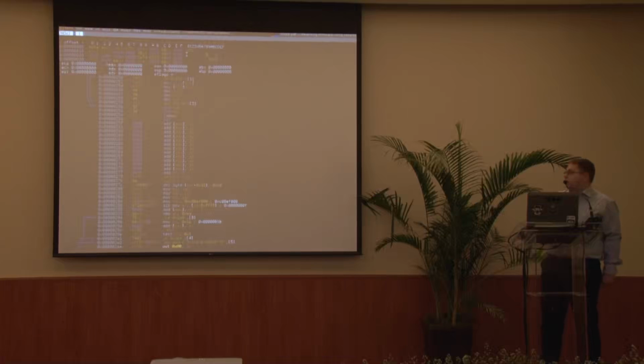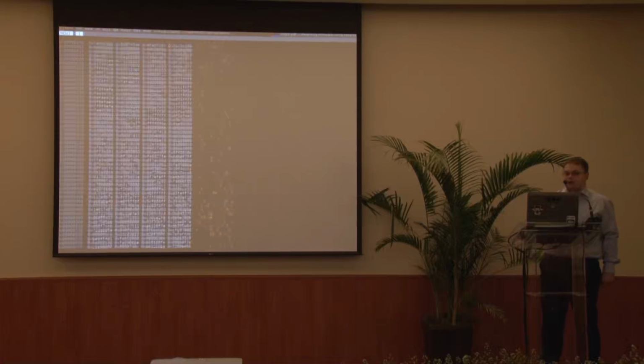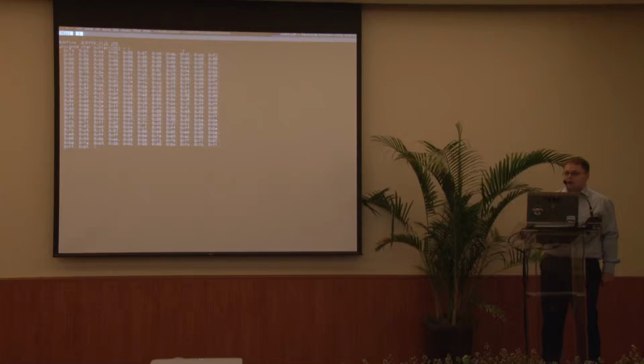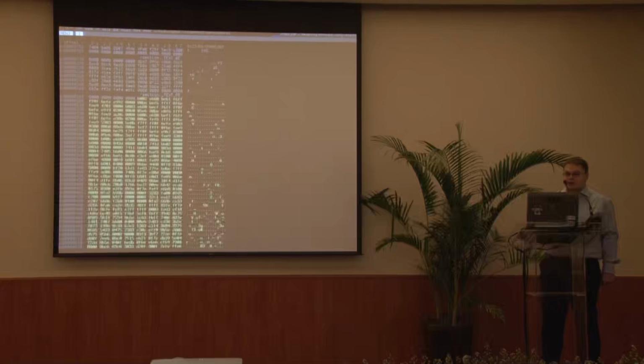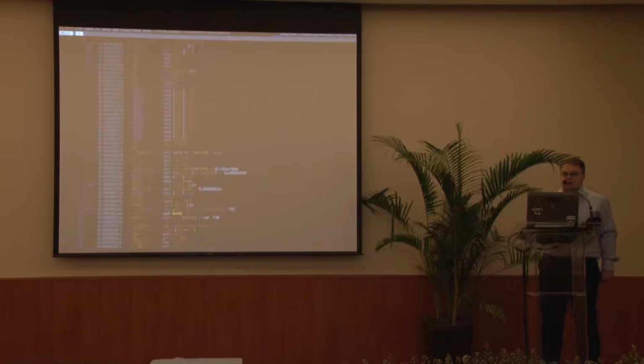There are other modes like hex editor, and you can export the hex values, and of course the main disassembly mode.